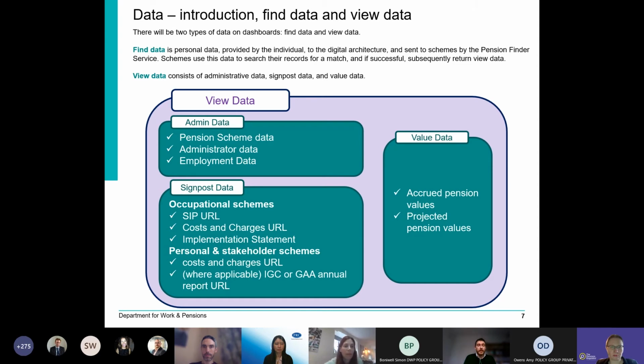So moving on to signpost data. This consists of a website address that is provided to individuals where they can access, if applicable, information on member-borne costs and charges, the scheme's statement of investment principles, and the scheme's implementation statement. The FCA is proposing a signpost to the annual report in the Independent Governance Committee or Governance Advisory Arrangement, as this is the nearest comparable equivalent to a statement of investment principles for certain personal pension schemes. We propose that signpost data should be returned immediately after a request is received.